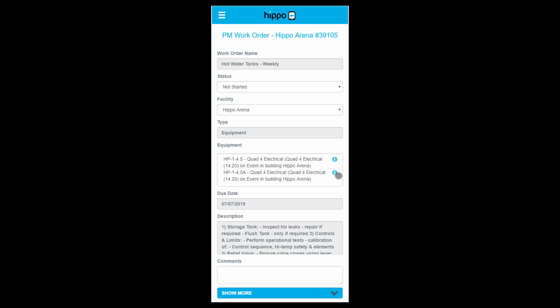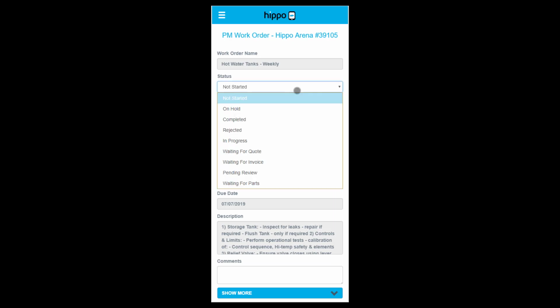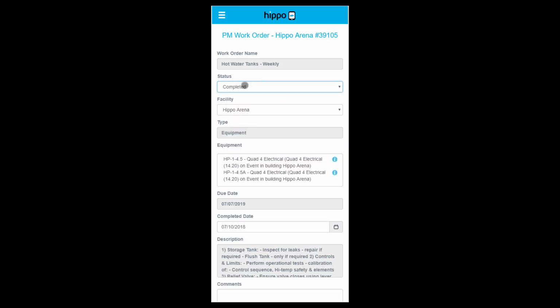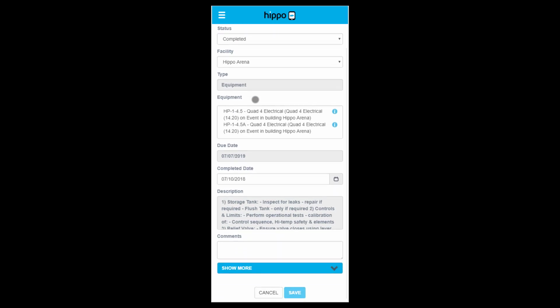Now, if this is the first time that you're seeing how to close a work order on mobile, same steps as you would on desktop. You have a status field where you can indicate the current status of the work order. In this example, we're going to complete the work order for the hot water tank. We can add a comment here. Completed the work. See the parts that I used.